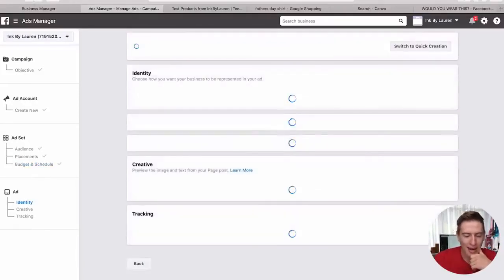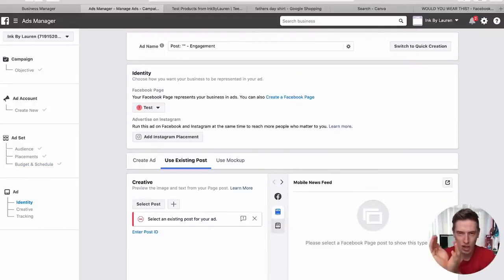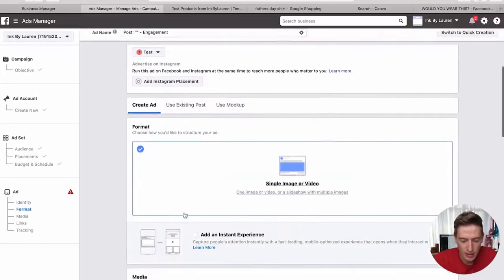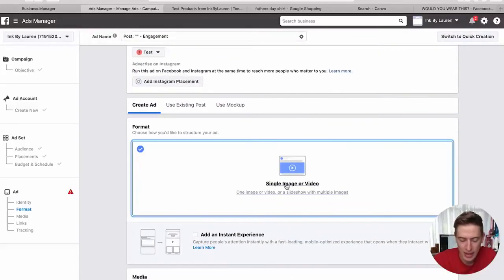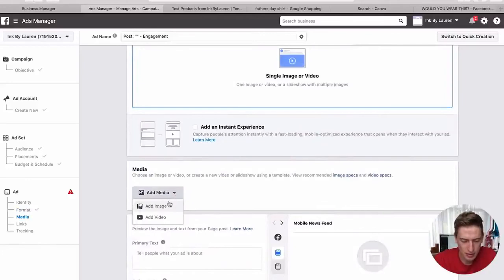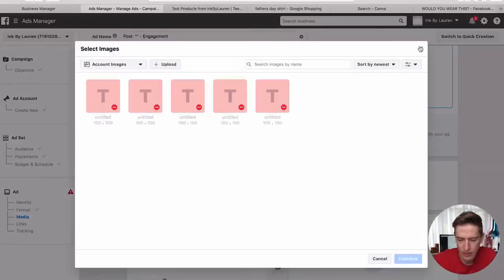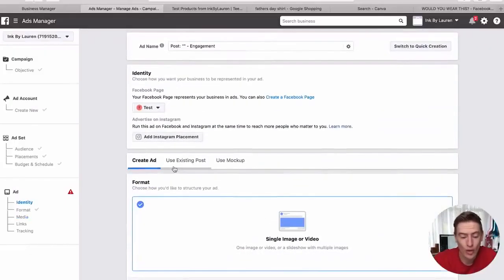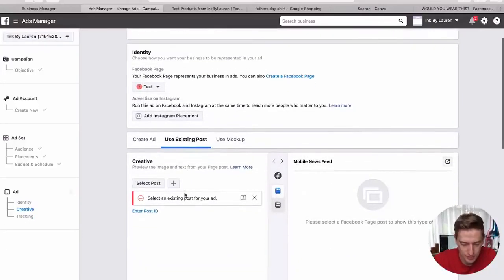Click continue. We are now up to the last section. So we've done the ad category, we've done the campaign, we've done the ad set, and now we're doing the ad. Right. We can do two things. Like I said, we can either create an ad, so single image, and I would put the image in. So I'd click that, I'd upload the image, right? Well, I would try and click that and it wouldn't let me upload the image, but I would click that, add image, there you go, add image. Okay, very, very simple. Or like we've done, we can use existing post, okay?